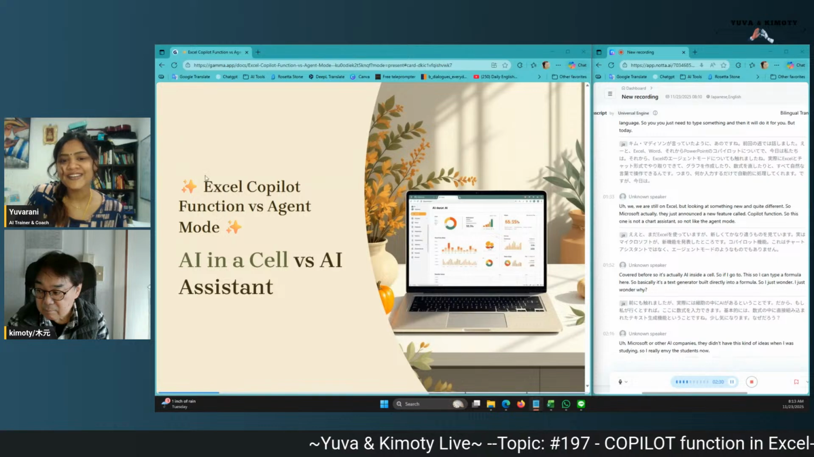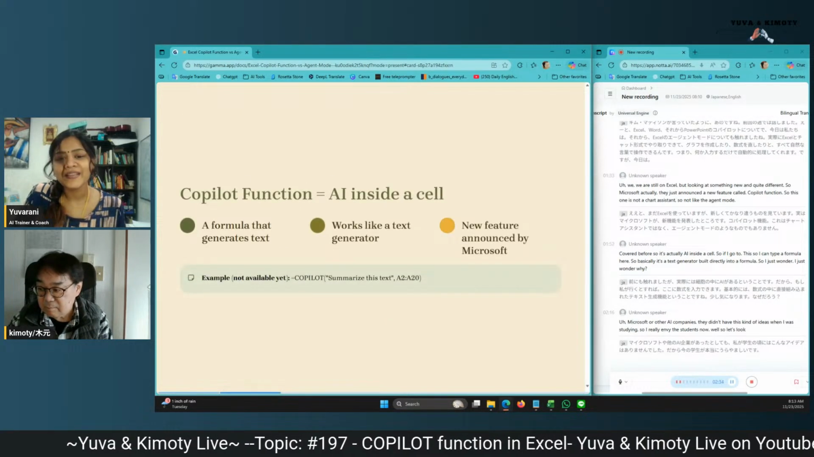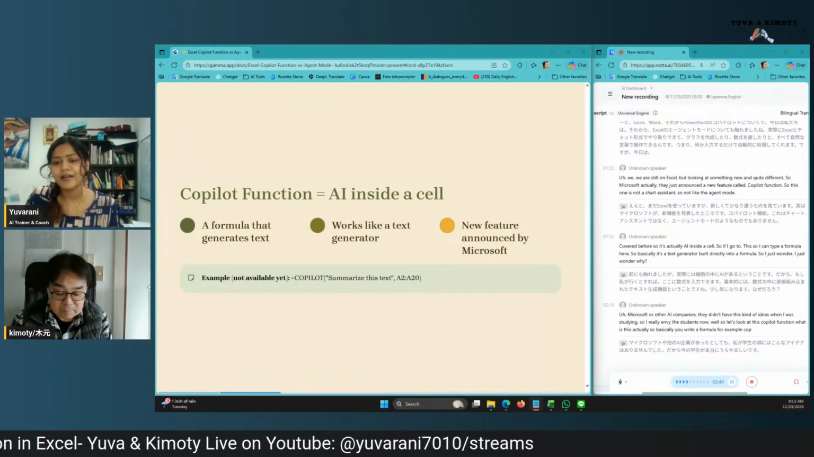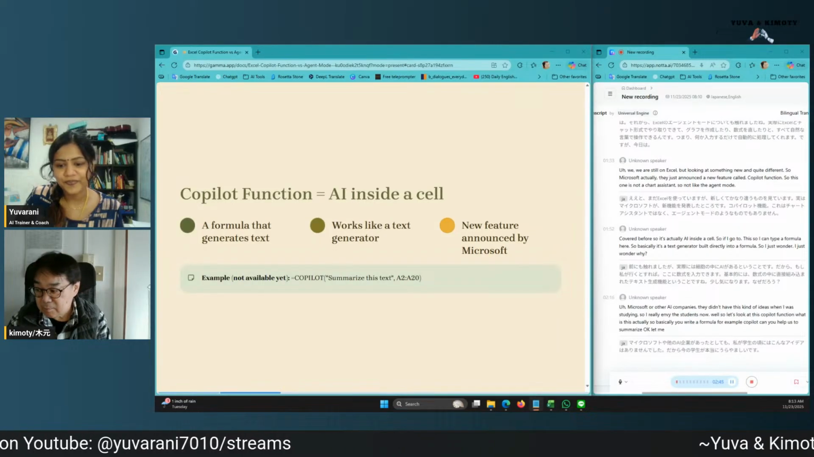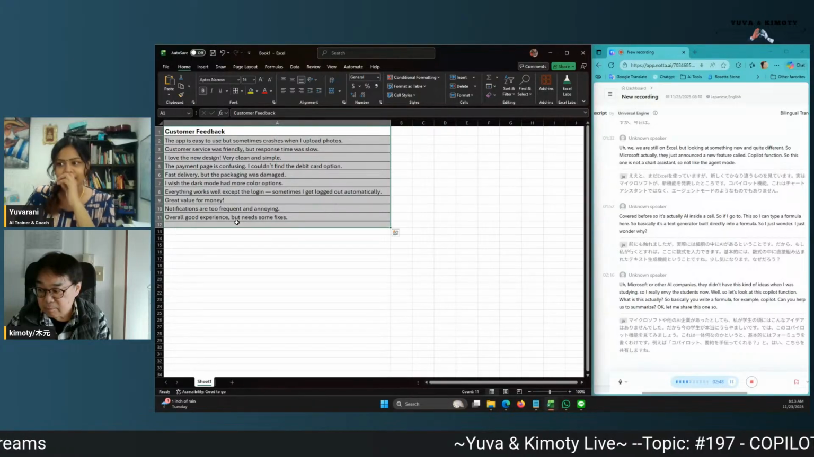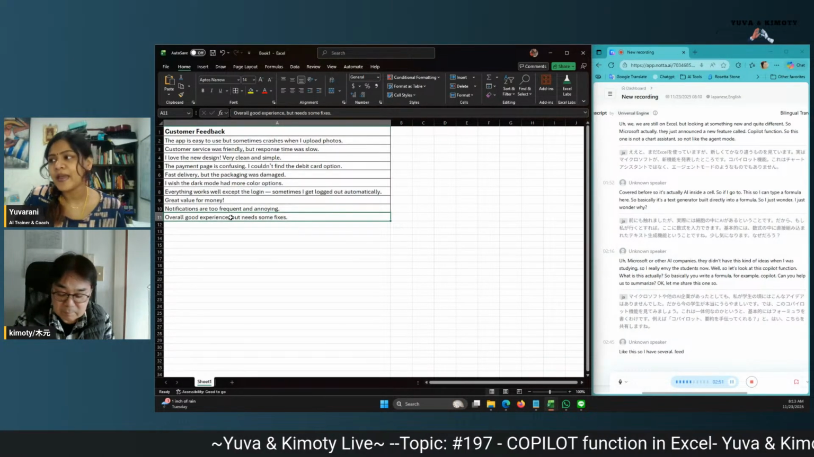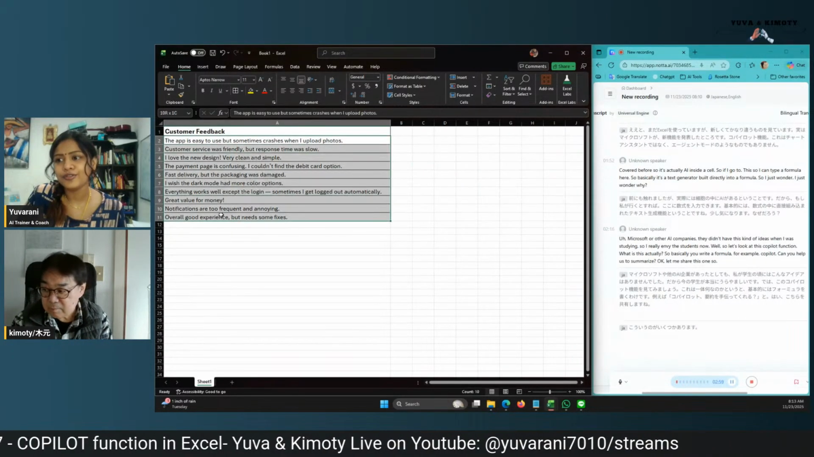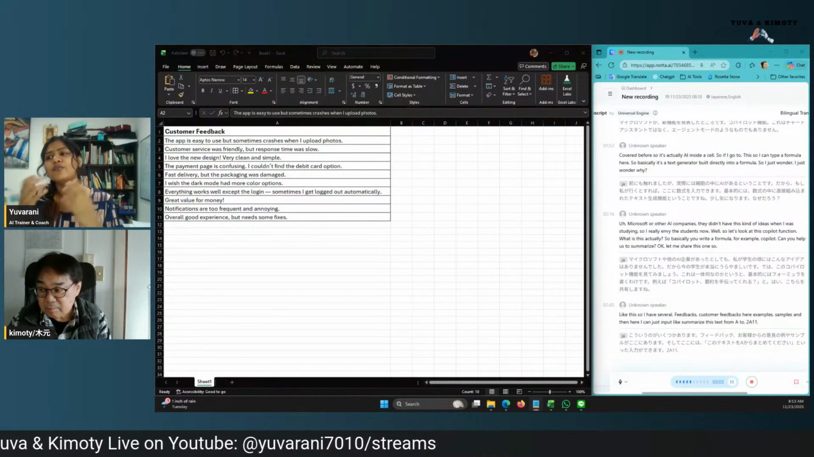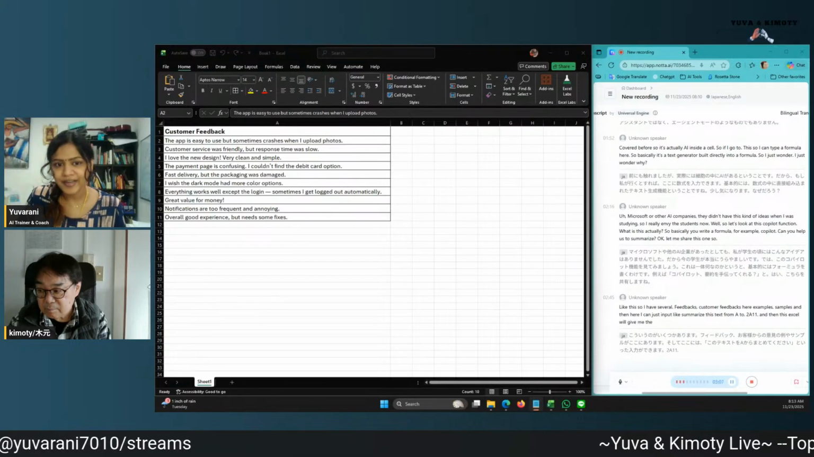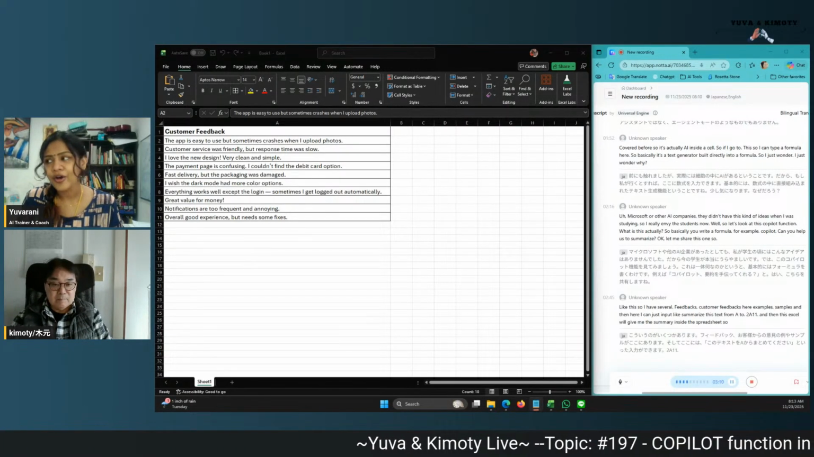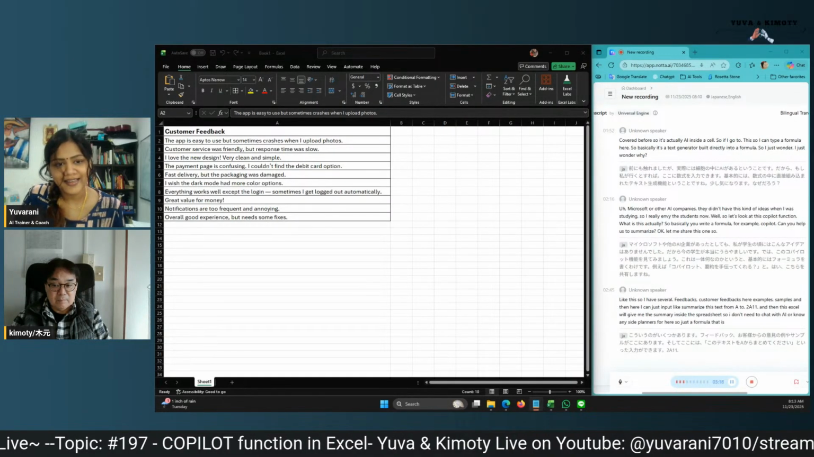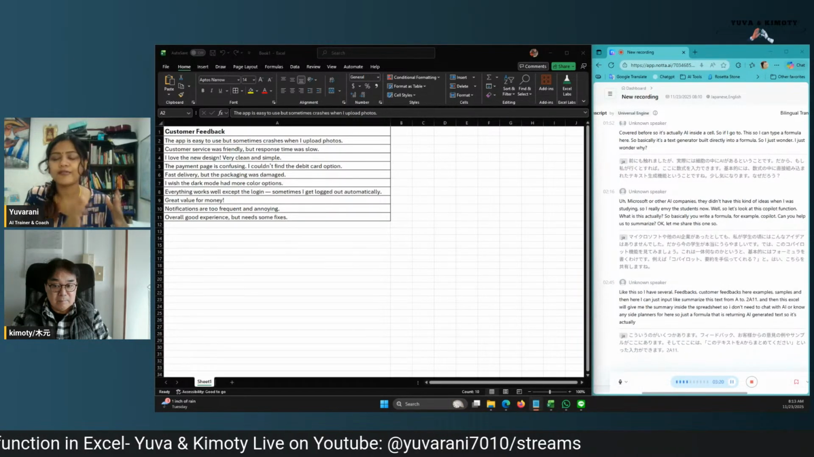Well, let's look at this Copilot function. What is this actually? Basically, you write a formula. For example, Copilot, can you help us to summarize? Right, okay, let me share this one. Like this, I have several customer feedback samples here, and I can just input a formula to summarize the text from A2 to A11. Then Excel gives me the summary inside the spreadsheet. So I don't need to chat with AI or use any side panel here, just a formula that returns AI-generated text. It's very different from the agent mode we covered before.